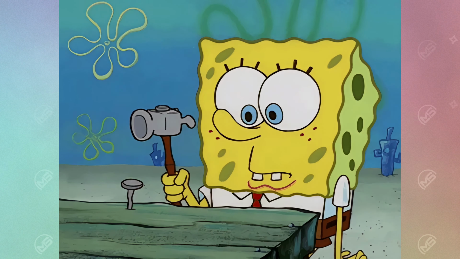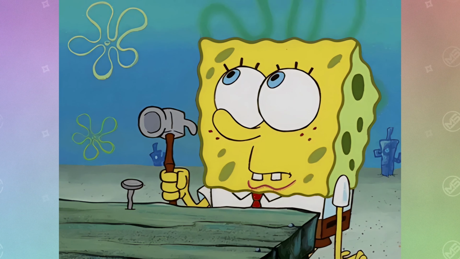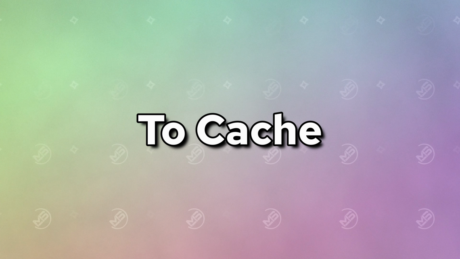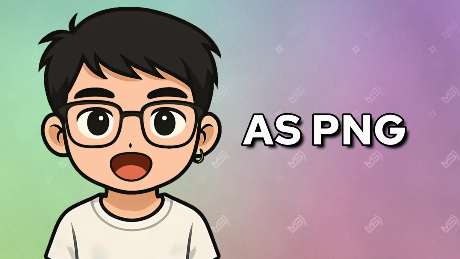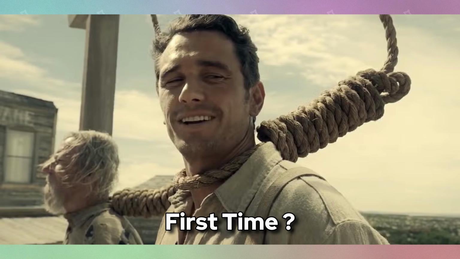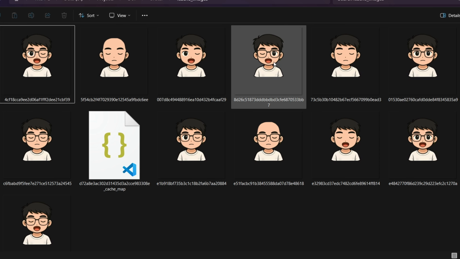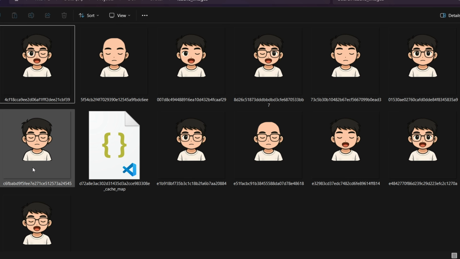Now there was a problem when clicking checkboxes, as it is generating a new image every time from multiple layers, making the app laggy for some seconds. So I made a functionality to cache the image as PNG if it was the first time we are rendering the image, and use the pre-rendered image from cache if we have already rendered the image before.